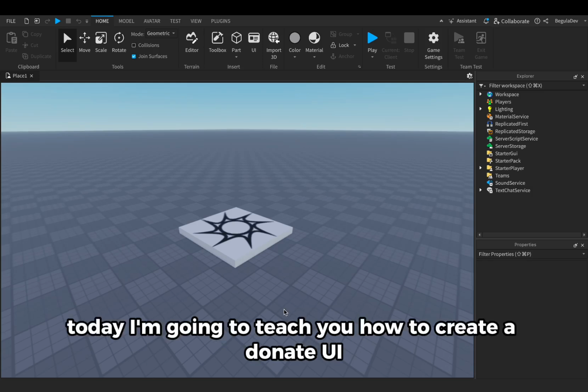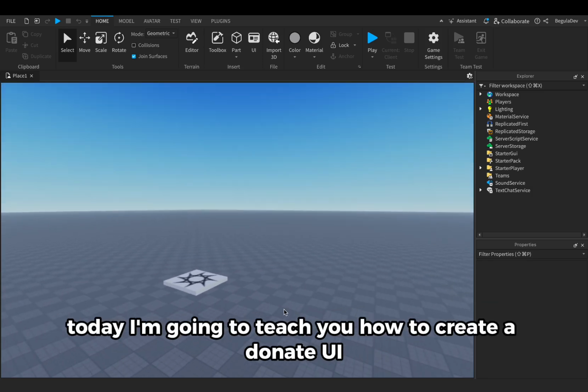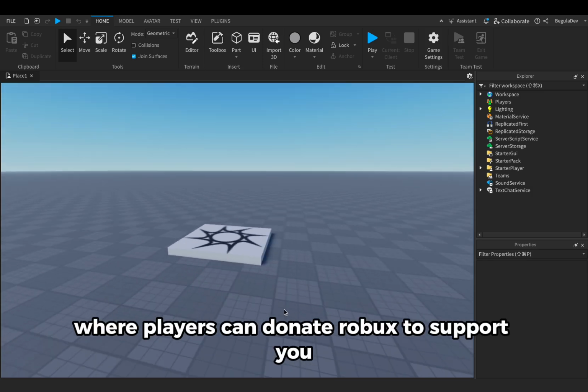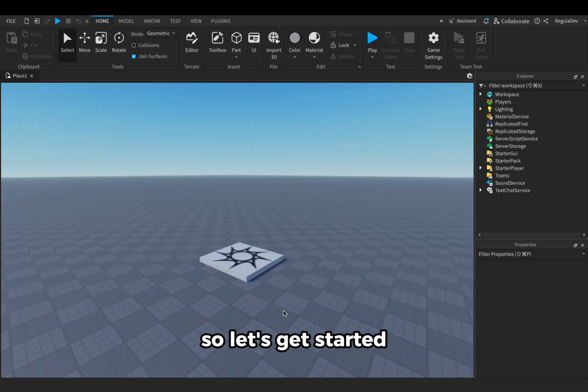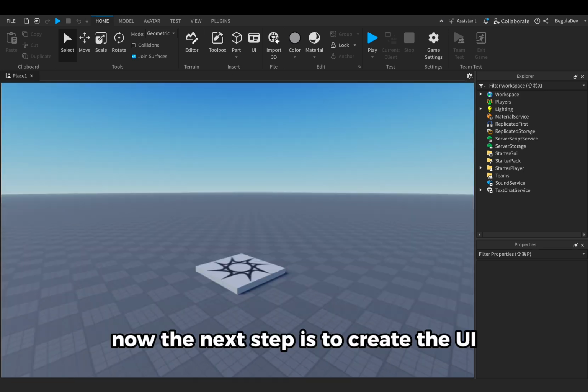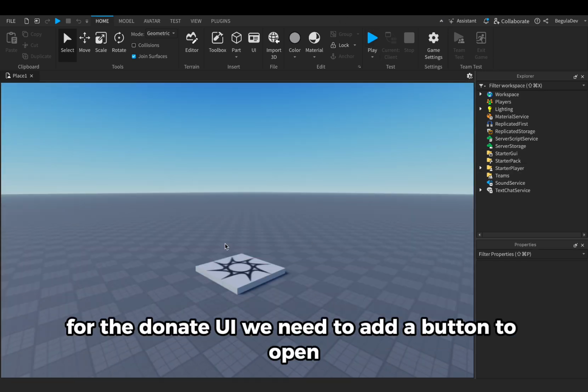Hello everyone, today I'm going to teach you how to create a donate UI, a simple frame where players can donate Robux to support you. So let's get started. Now the next step is to create the UI for the donate UI.